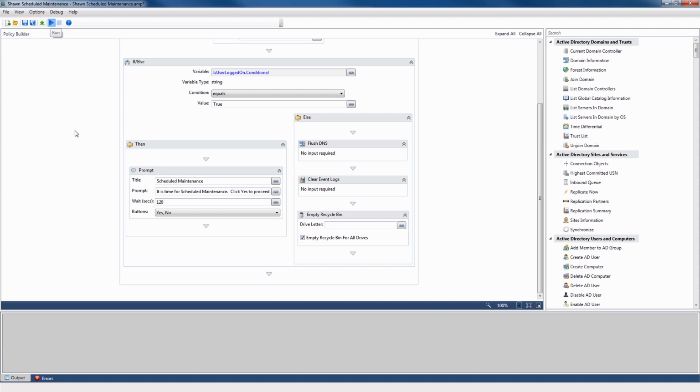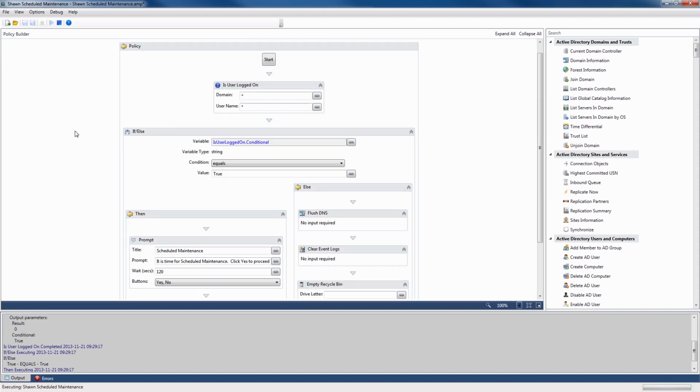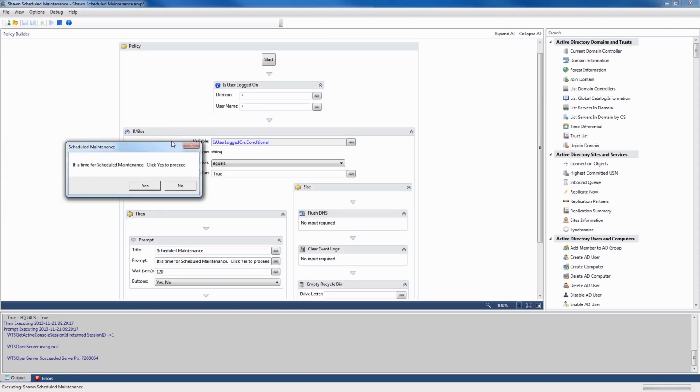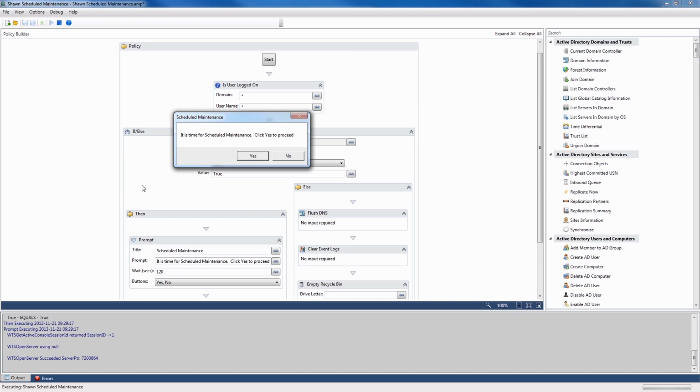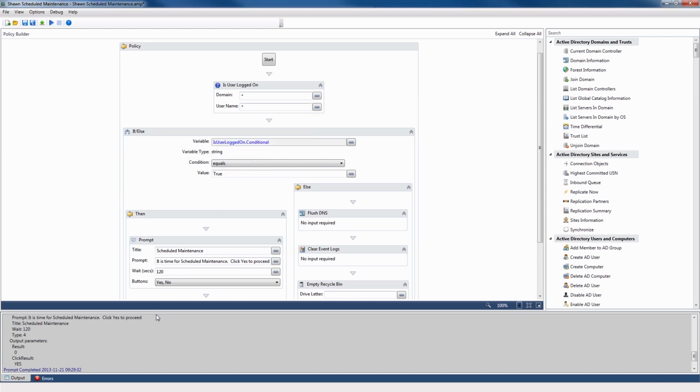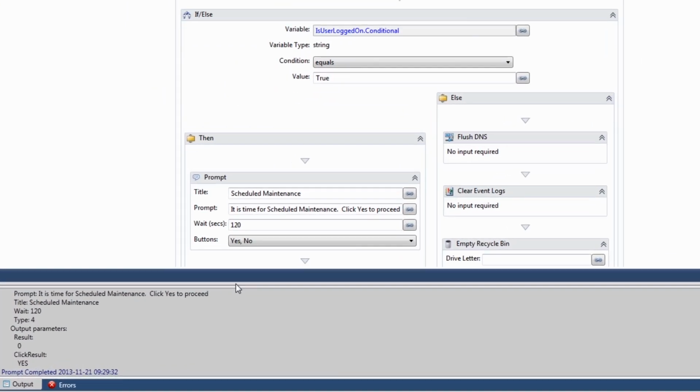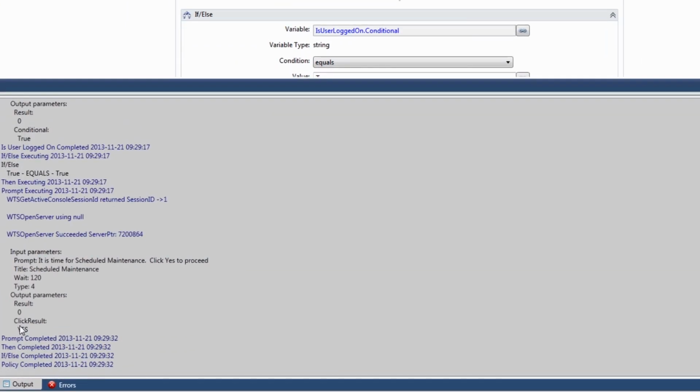When you run this against your local machine, it is going to check to see if you are logged on. If you are logged on, a pop-up message will appear. Here you can see the pop-up message with a yes or no button. Go ahead and click yes. In the results, you can see that the result equaled yes.